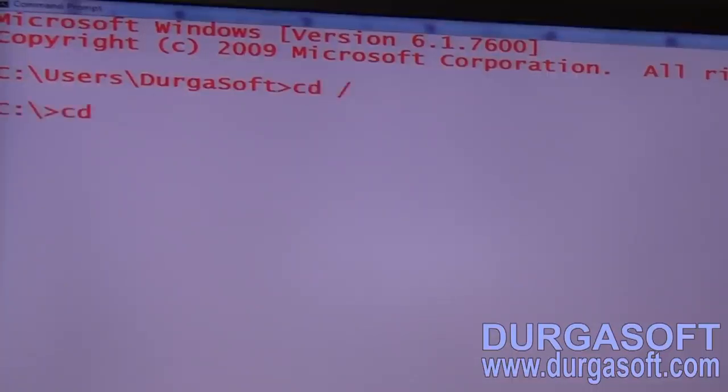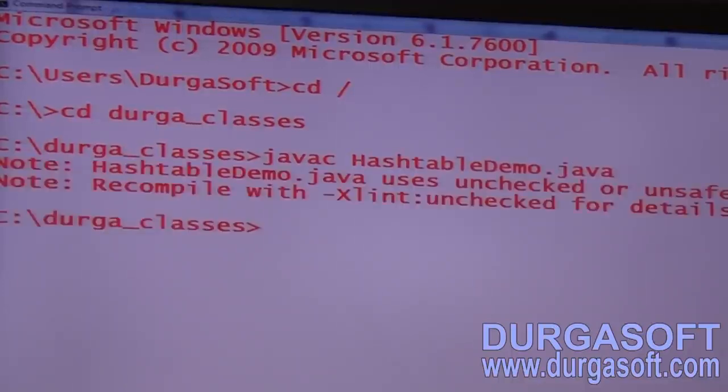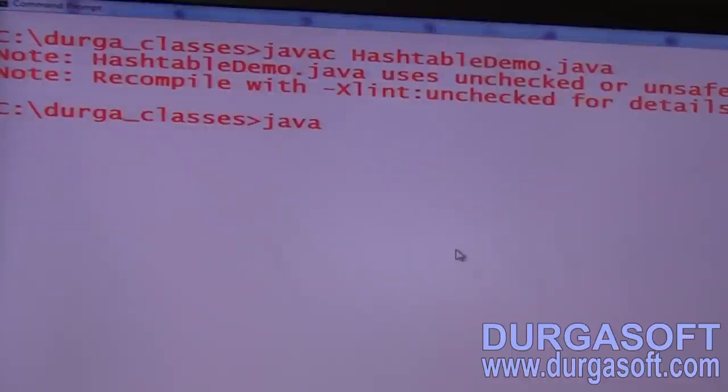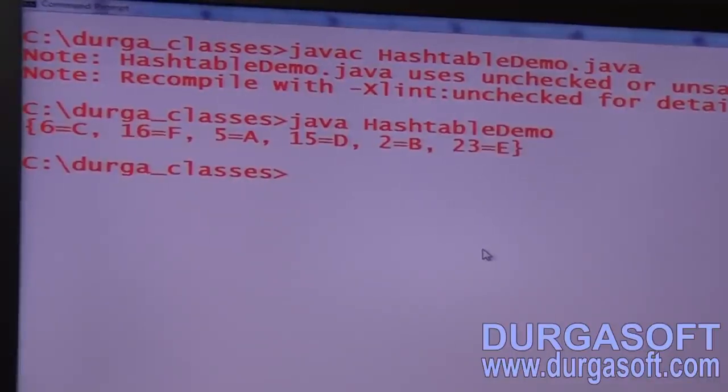The output we are going to get here: javac HashtableDemo.java, then java HashtableDemo. Have you observed? Is it the same output or not? Can you please cross check?